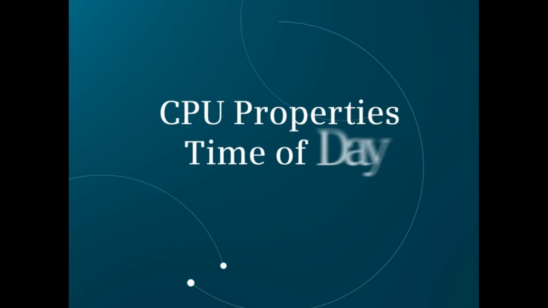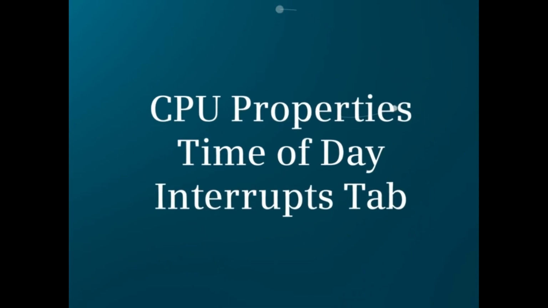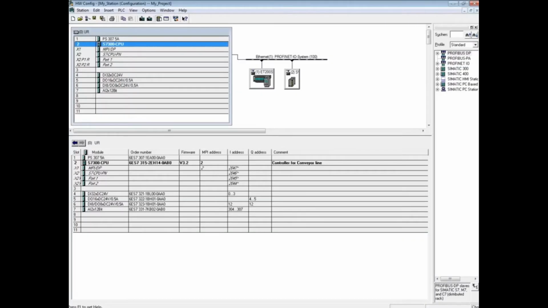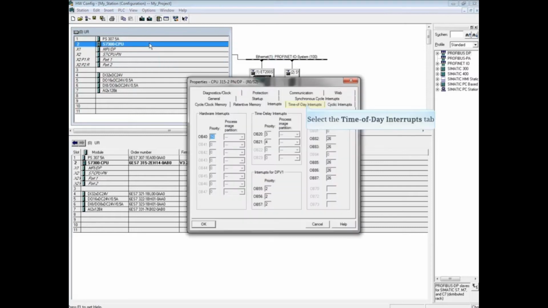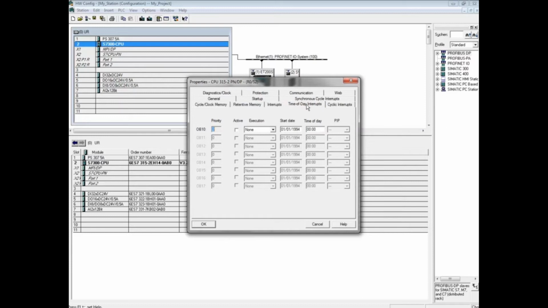This video shows the CPU properties time of day interrupt tabs in the hardware configuration. With the hardware configuration open, double-click the CPU to open its properties. Click on the time of day interrupts tab. For the S7-300 processors, OB10 is the only available time of day interrupt.